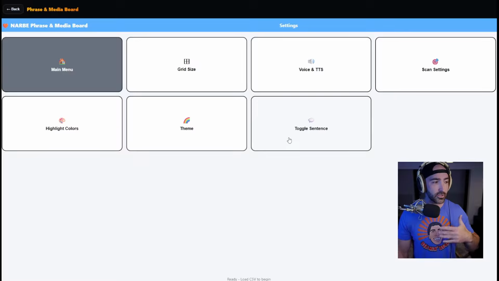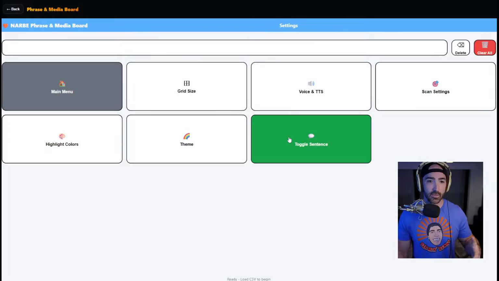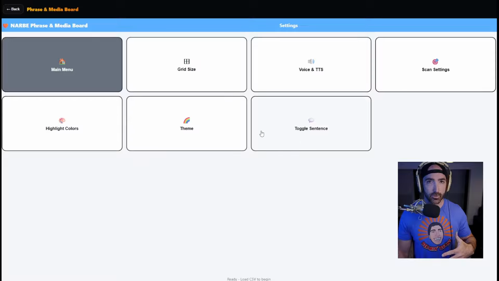Now, sentence mode. If you don't want to just press a button to effectively say the word you're selecting, sentence bar on. You can toggle sentence bar. The sentence bar will allow you to create sentences within the phrase board. Okay. Now, I'm going to turn it off for right now to show you how it works.